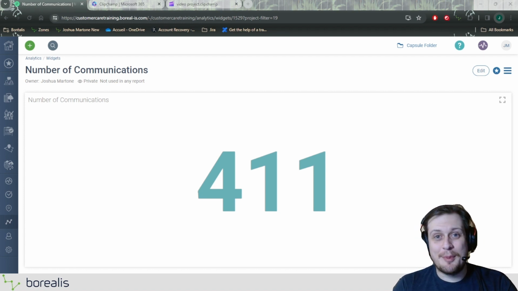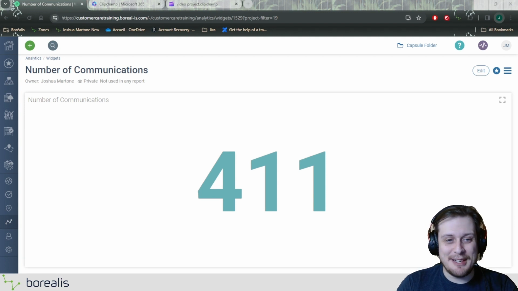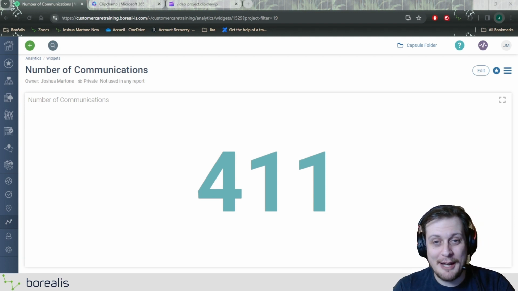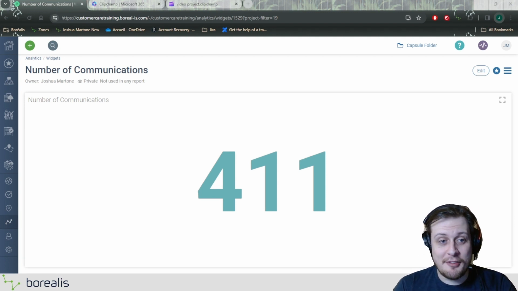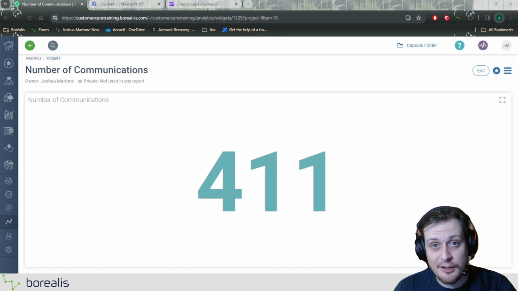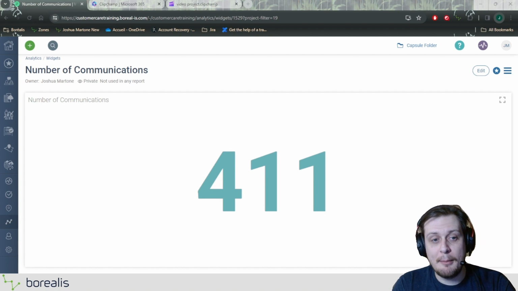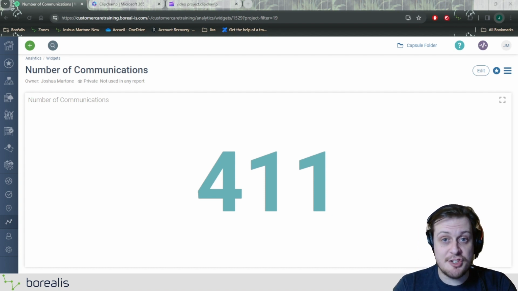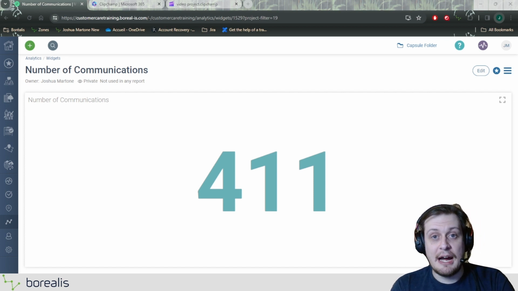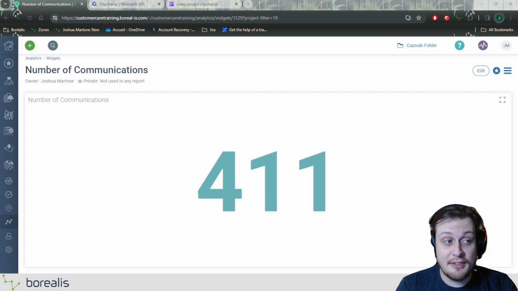I have an example prepared for you of an indicator widget right behind me, just to show you what one looks like before we go ahead and build it. It's a widget that can count certain numbers of records or instances of data inside of certain forms. The one behind me is currently just counting the number of communications that I have inside of my Borealis system.